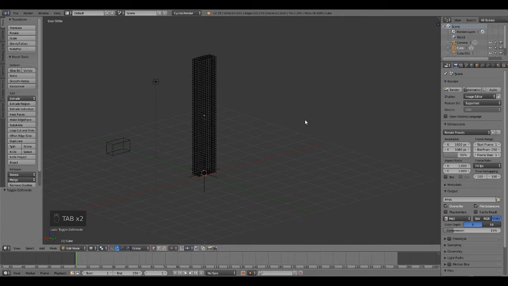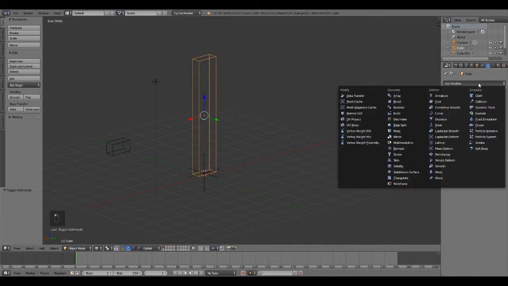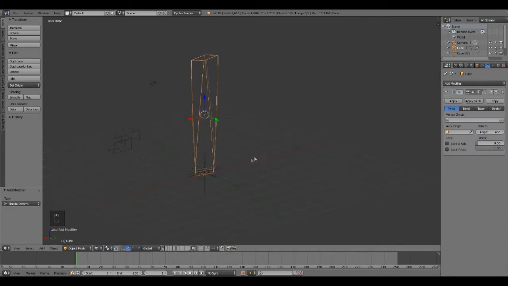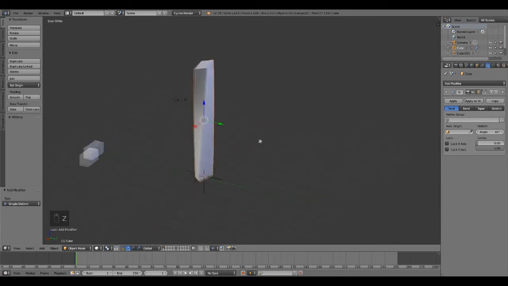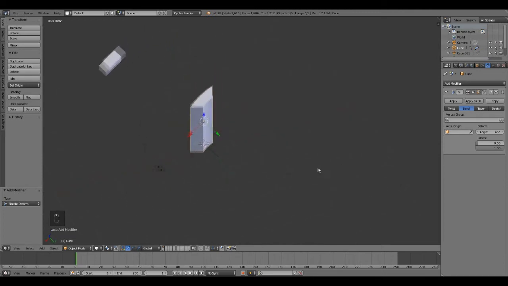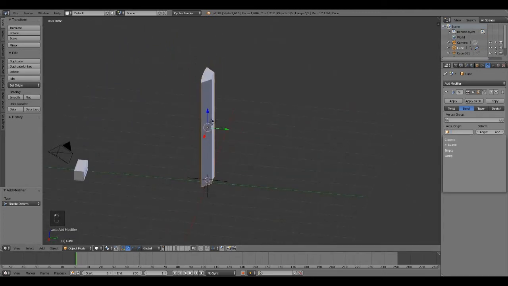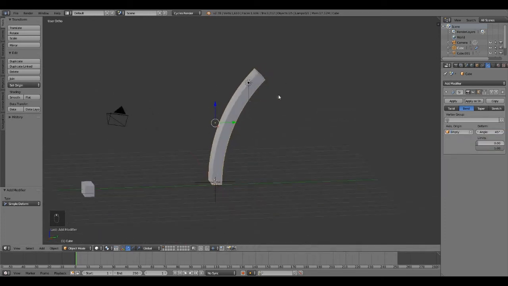So we can get out of edit mode, go to our modifiers, and we're going to add a Simple Deform modifier. And right now, if you hit Z to get out of wireframe, you can see it twists this way. This is not what we want. We actually want it to bend. So if we click bend, it turns like a piece of a pie chart or something. It's not what you want. So we want to set the origin to be that empty.